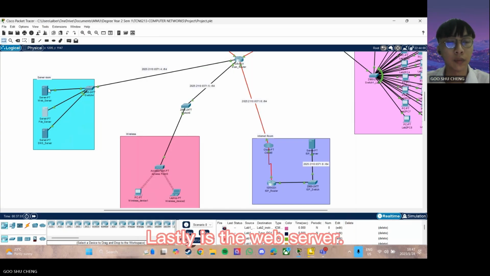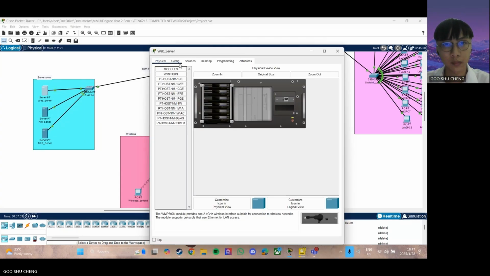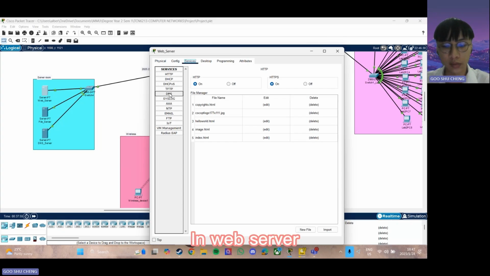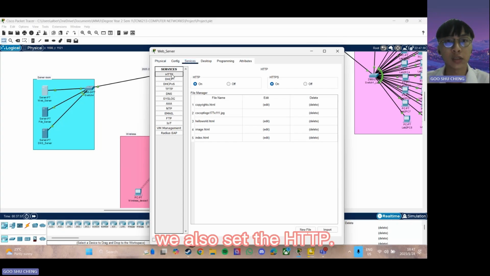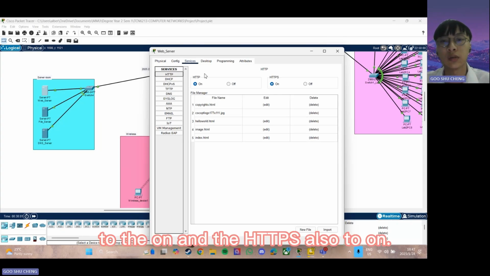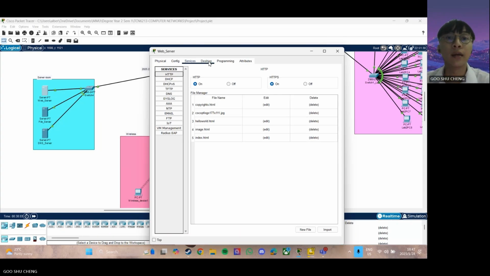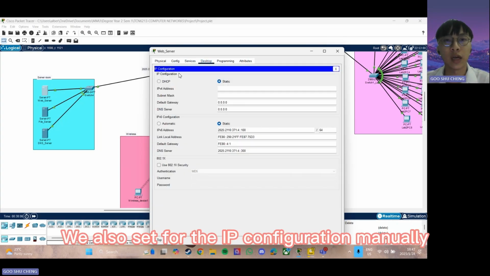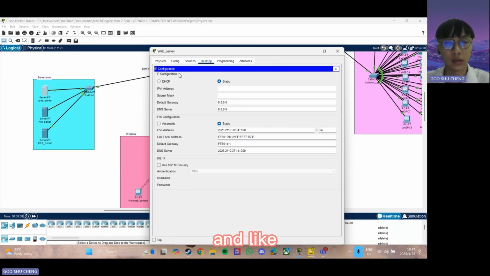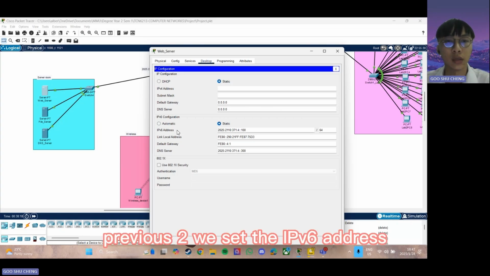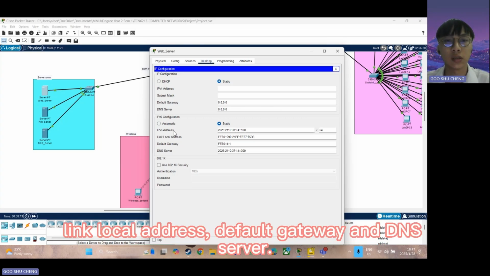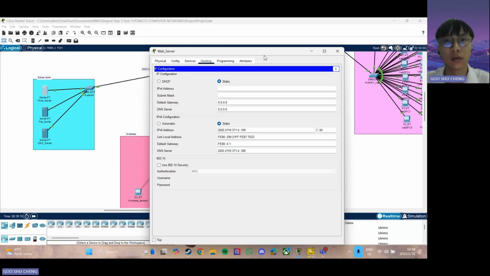Lastly is the web server. In the web server, we also set the HTTP. We set the HTTP to on and the HTTPS also to on. We also set the IP configuration manually. And like the previous two, we set the IPv6 address, link local address, default gateway, and the DNS server.